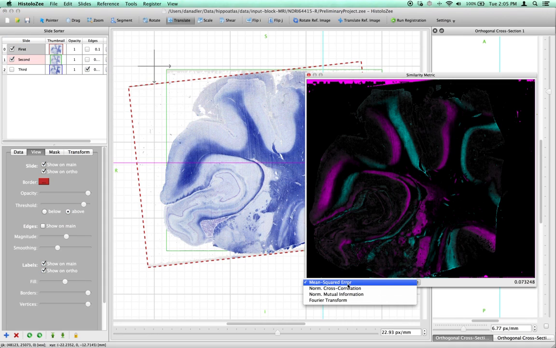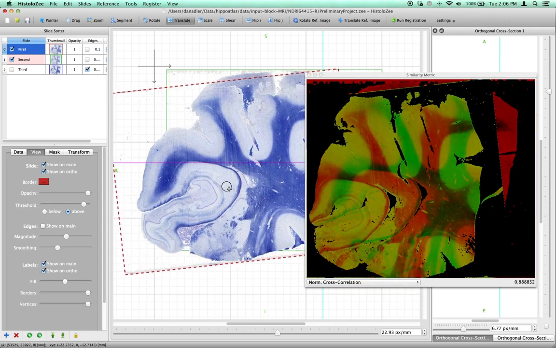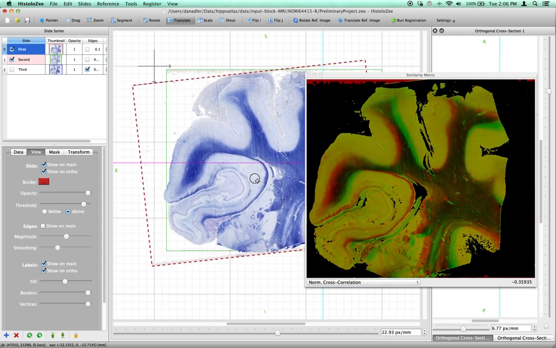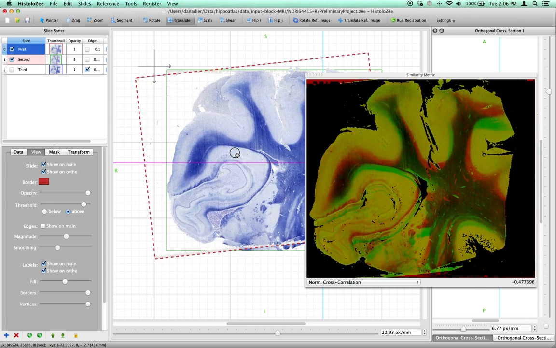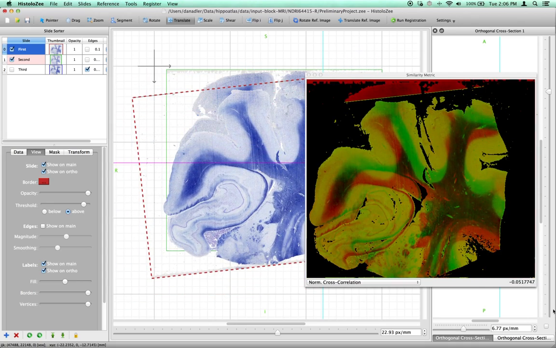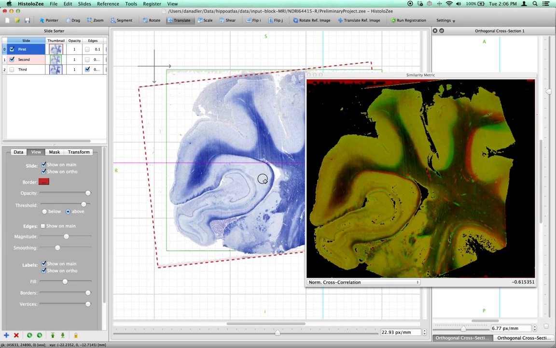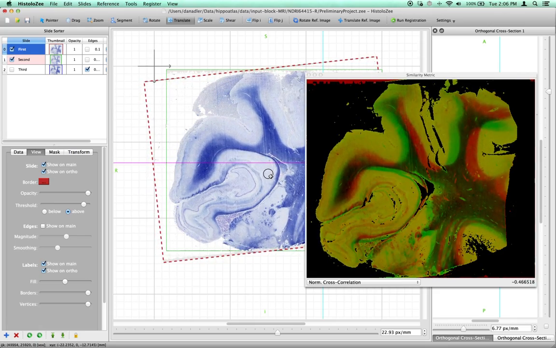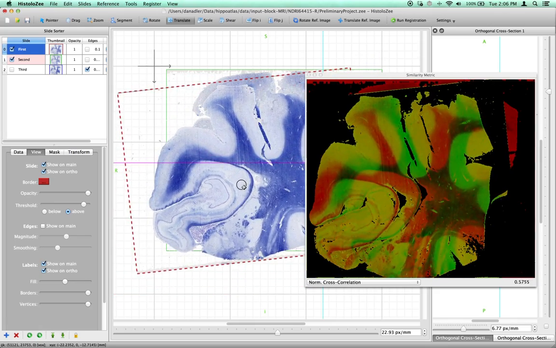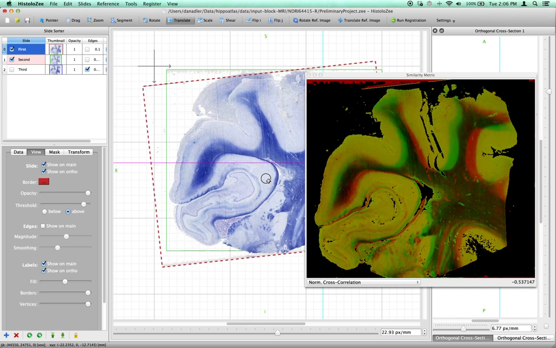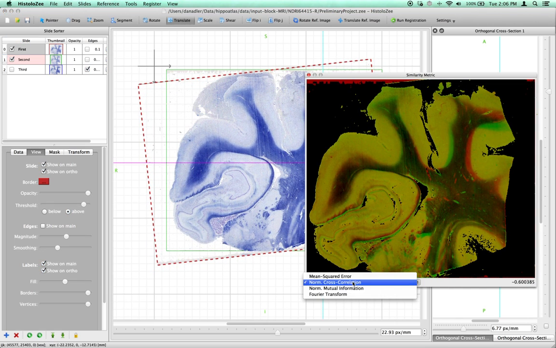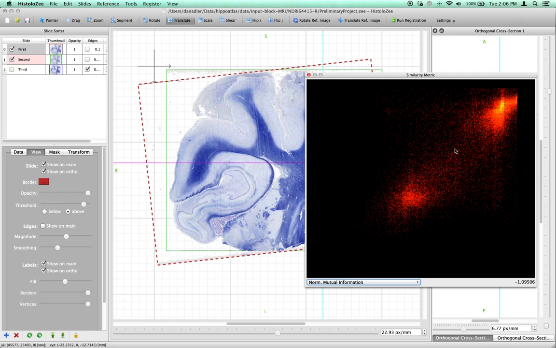There are other registration similarity metrics, such as cross-correlation. So the intensity that you see on the screen here corresponds to the cross-correlation value. You can also see that cross-correlation value on the bottom right. So perfectly aligned images will have a lower cross-correlation value. The reason that the cross-correlation value is lower is because I take the negative of the similarity metric.